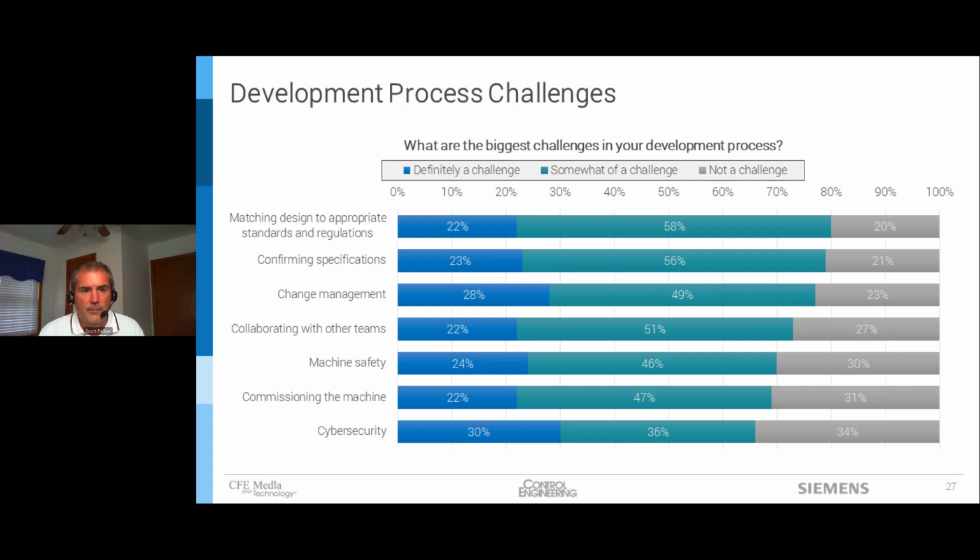Let's take a look now at some of the development process challenges people are having. These are some of the ones I just talked about, the very first two that had the highest rating, definitely a challenge and somewhat a challenge. The ability to know that we're designing to the specifications that the customer requires, and meeting standards and regulations for where that machine will be installed. And then the third one is, how do I manage change management as my changes come across? So those top three are really important.